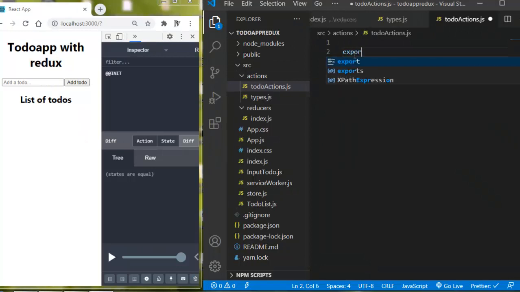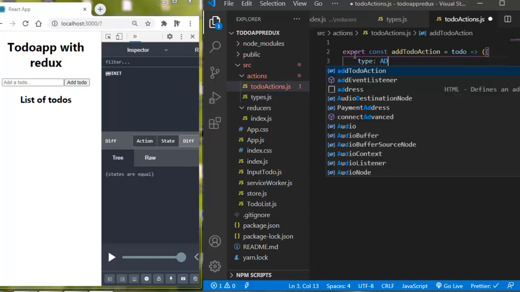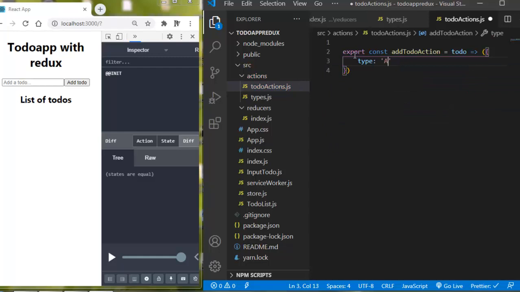Okay, here I'm going to put export const, and I'm going to name it addTodoAction, and it will take a todo. It's going to return an object, and this object will have a type, for example, ADD_TODO.